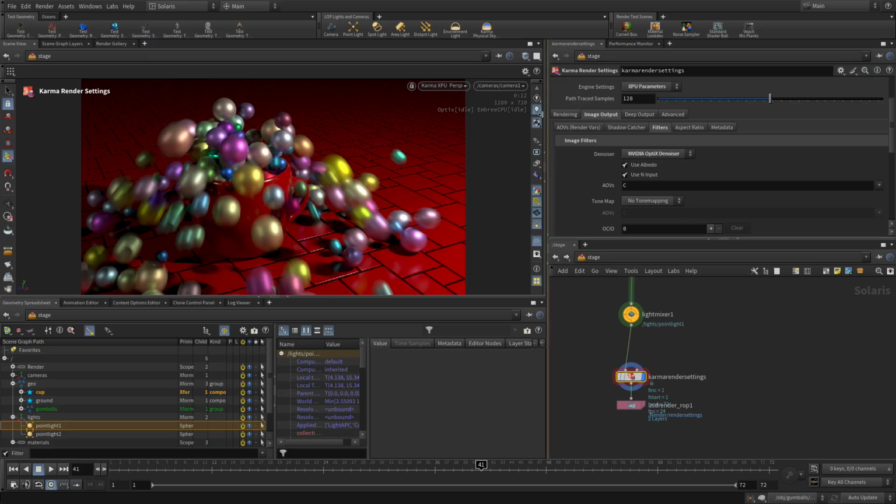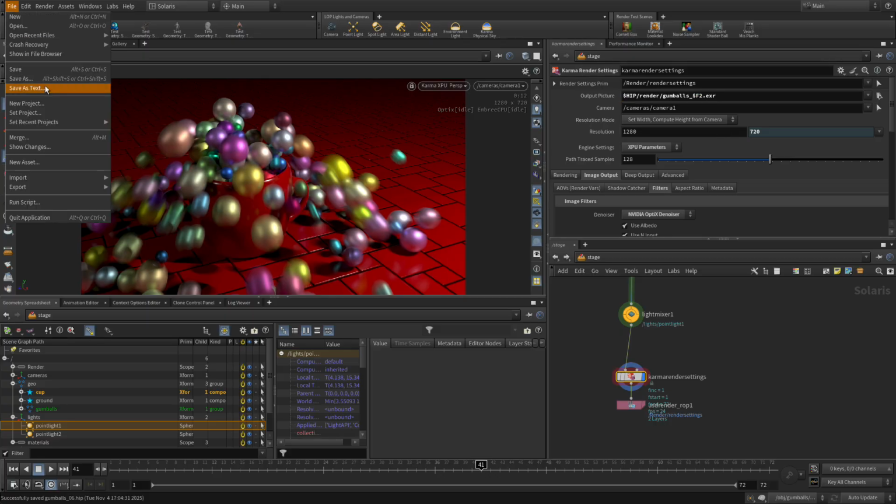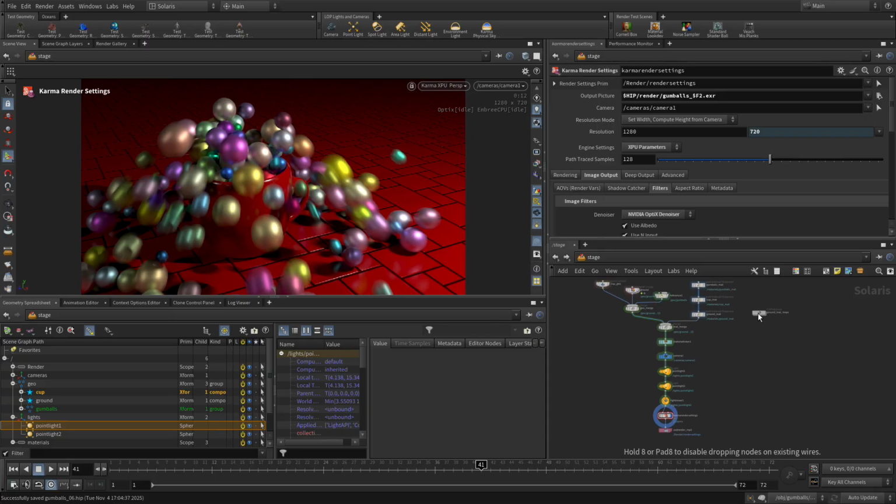So once we have that, we're going to go back to this, and we're going to change this to, in the render directory, we're going to render gumballs. And then we're going to go $F2, which means it's a frame number but with a padding of 2, .exr. Probably a good idea to save your work at this point. Just organize this. Probably put this back up there.